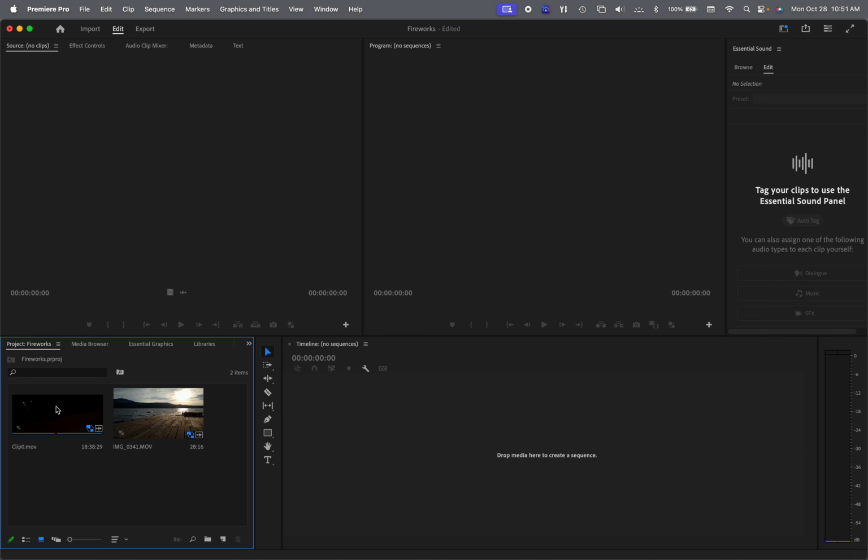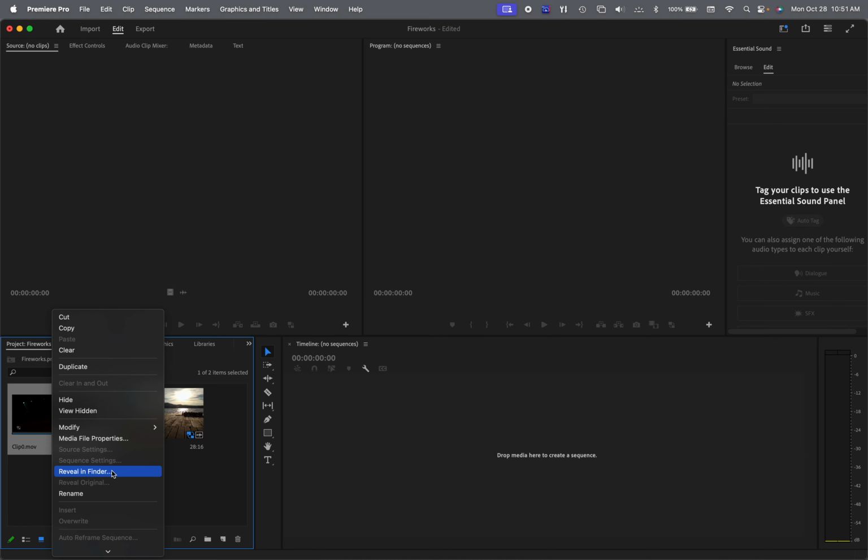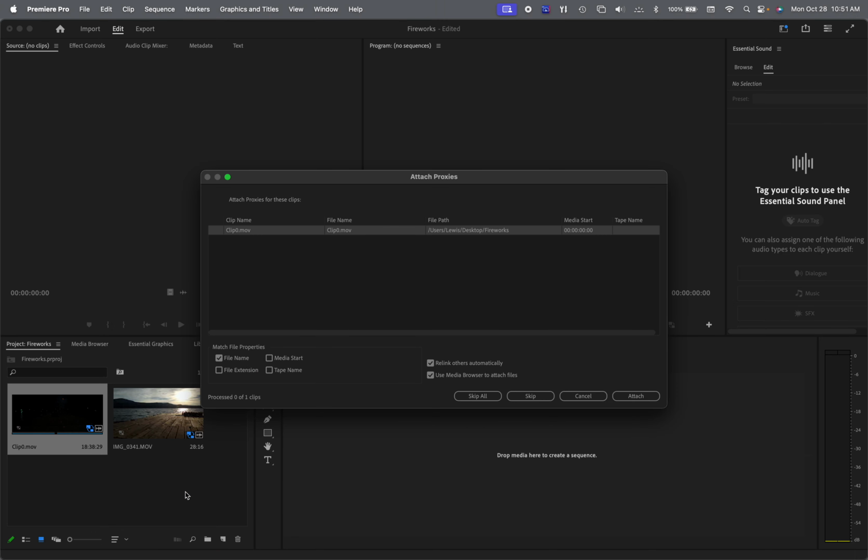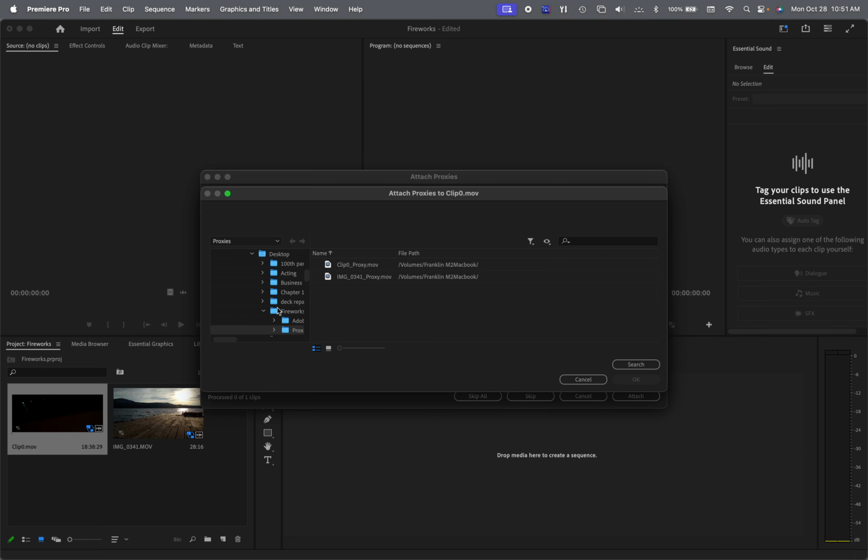So all that means is right-click, back down to proxies, attach proxies. And there it is. It says, okay, this is the video that I want to attach a proxy. Okay. And I'm going to click the attach button. Be sure you are in your proxies in your browser here, and it automatically should go to that folder that it created. Okay. So it automatically generated this proxy folder for me in my fireworks folder.